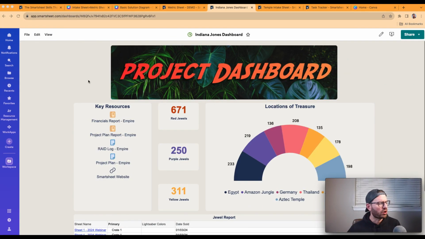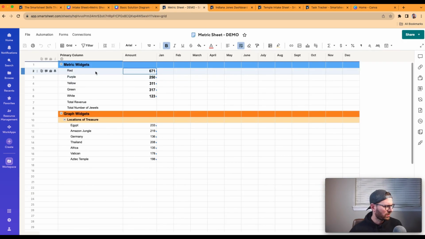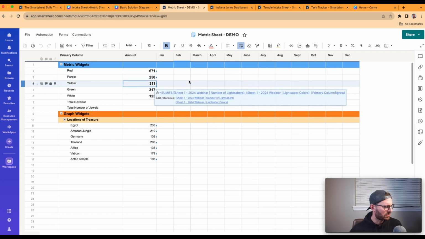All right, so I have my project dashboard here, and it's themed for Indiana Jones from one of my last webinars. And as you can see here, I have multiple metrics and I have a graph. Now, let's go ahead and test these metrics. I have 671 red jewels, 250 purple, and 311 yellow. So this data is pulling from my metric sheet. My metric sheet is right here. We've got red jewels, 671, purple, 250, and yellow, 311.